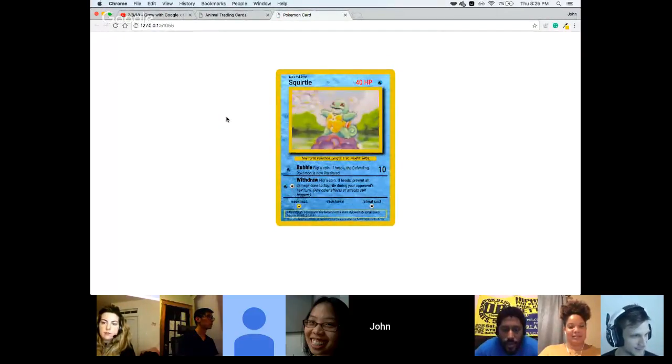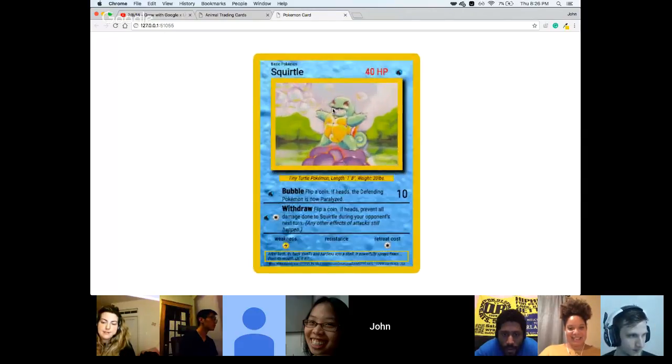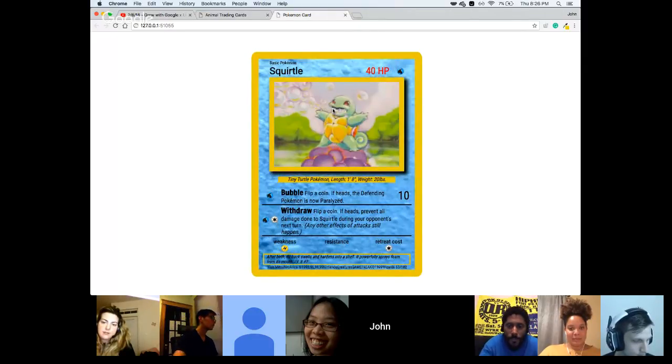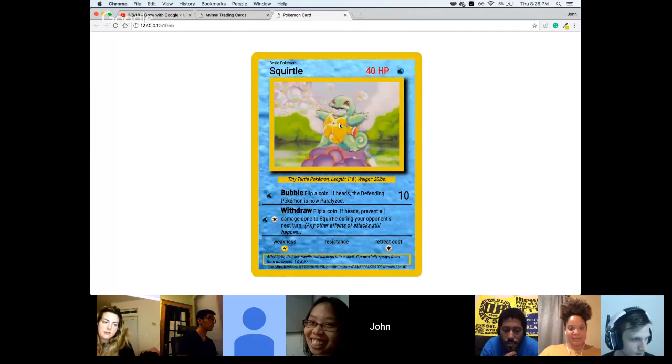And then here is the Pokemon card. Look at you, using the GIF as a background for some bubbles. Everything else is based off of the original Squirtle Pokemon card. The only thing I couldn't get was the font. I couldn't find the exact font that was on the cards.